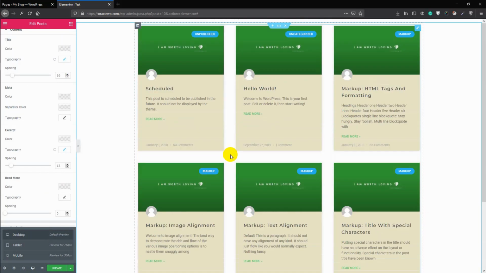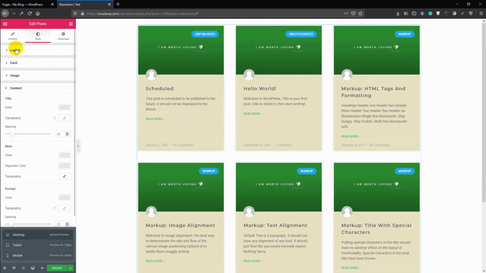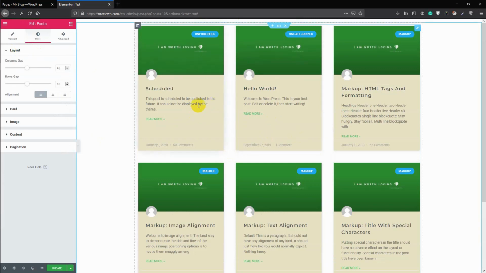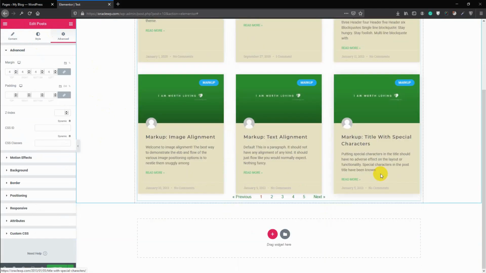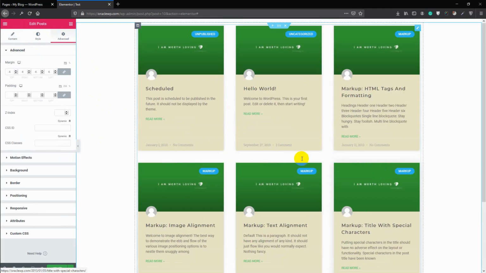So this is all the necessary discussion about the post element. If you need to know anything about this post element, please feel free to ask me in the comment box. I will definitely create a video for those problems, and I will definitely try to fix those issues.